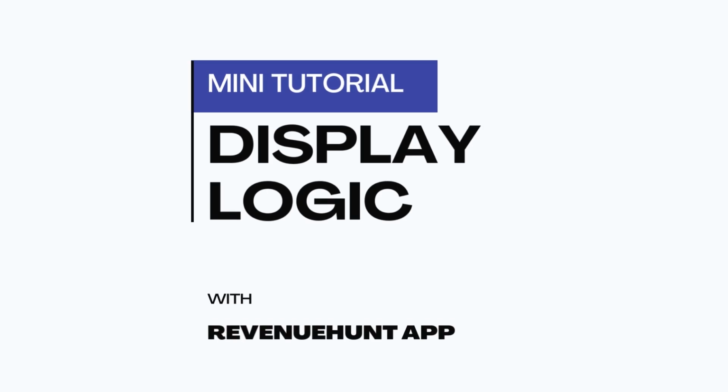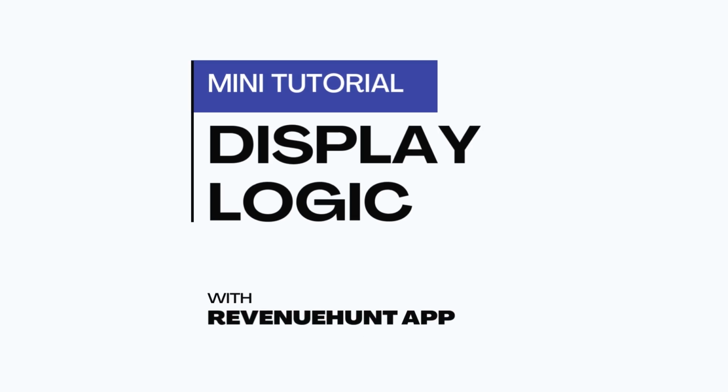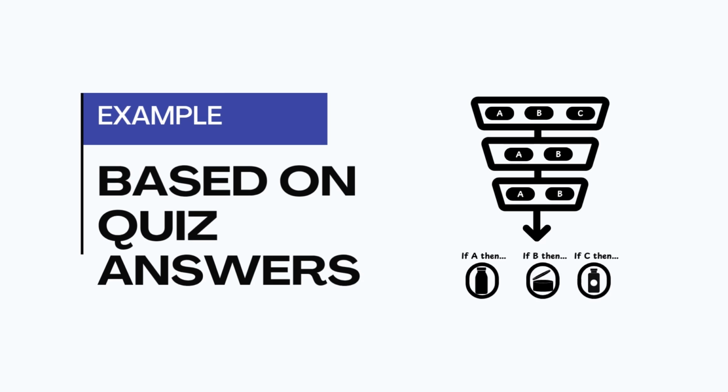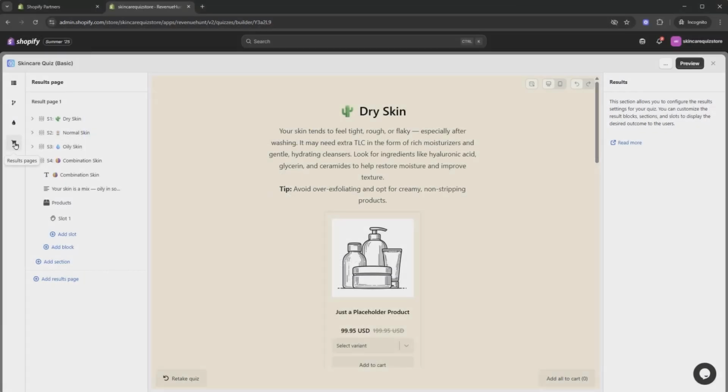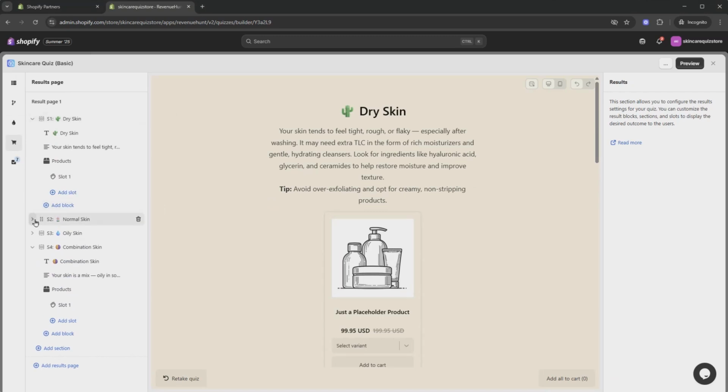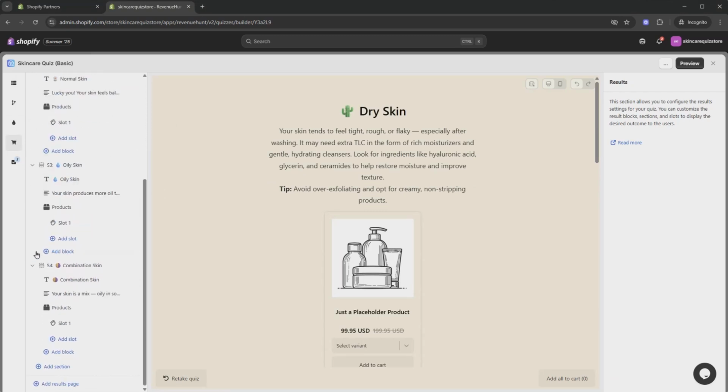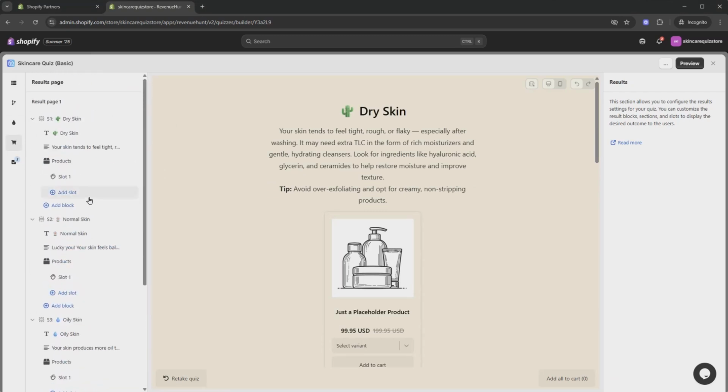In this tutorial, you'll learn how to use display logic in the RevenueHunt app. Display logic controls which sections appear on the results page based on answers, variables, or scores. For example, a results page may have 4 sections for different skin types. We can tell it which section should be shown or hidden based on customer answers to questions in the quiz.